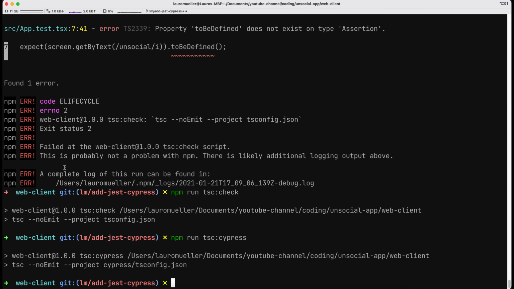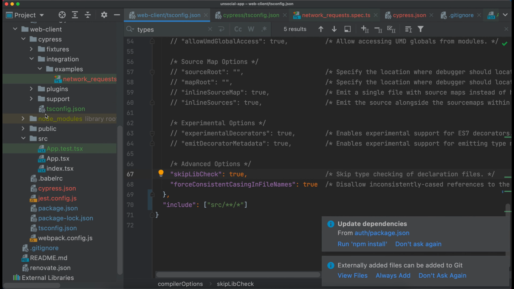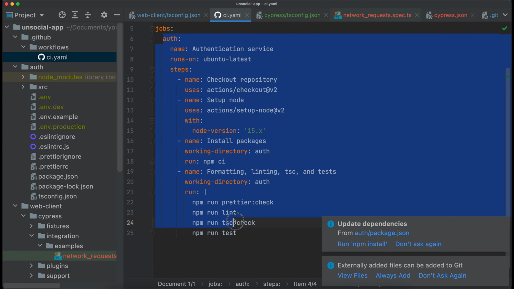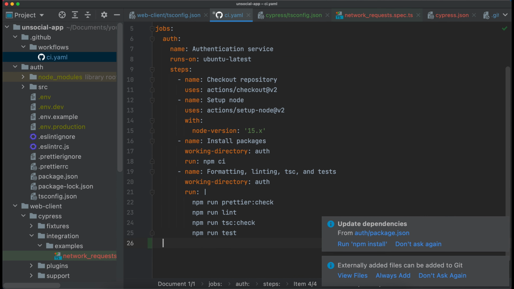Perfect. Last but not least, let's add these checks to our CI checks. So back at my IDE, I will go to the ci.yaml file and I will copy the off job, paste it under here.